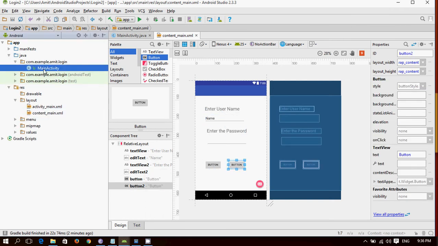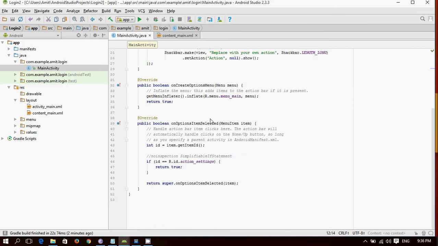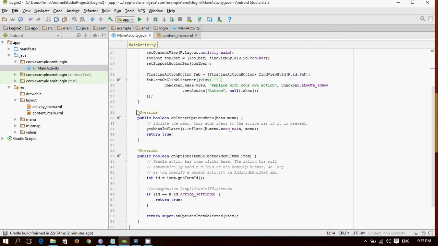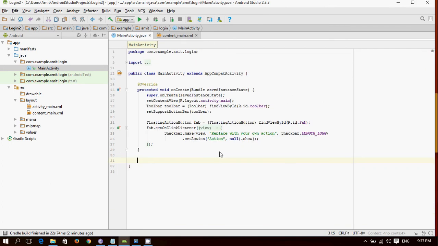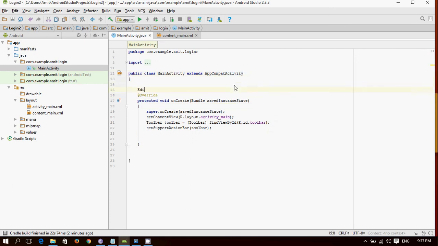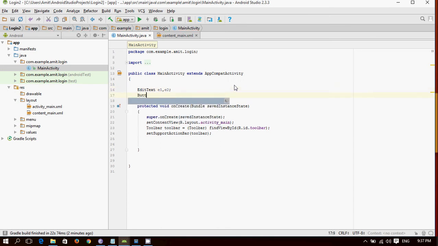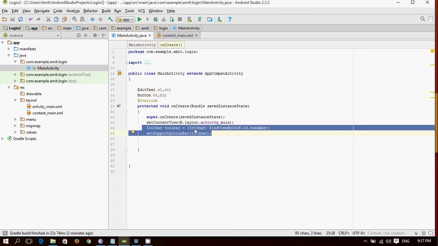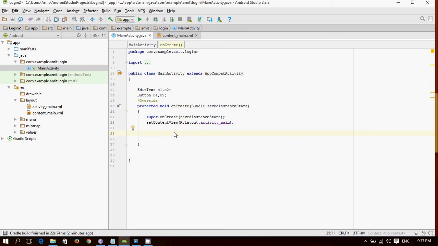Now let's go to main activity. As we know that whenever we are doing any sort of code, first of all we need to create the object. So let's create the object of the components. First object we will be creating is edit text e1 and e2. After that we have two buttons, so button b1 and b2. Now after creating the objects, we need to find and bind these objects to the components which we have dragged and dropped over here. So let's start.